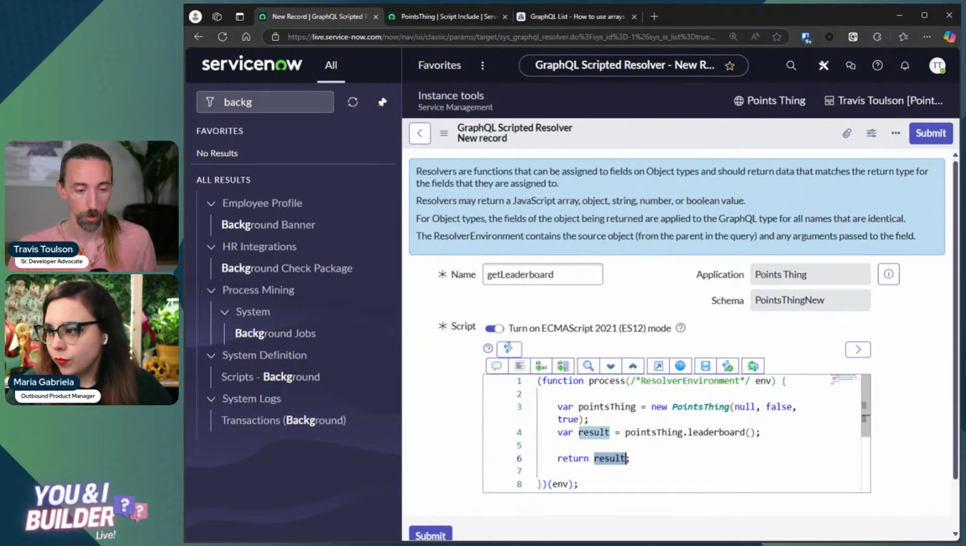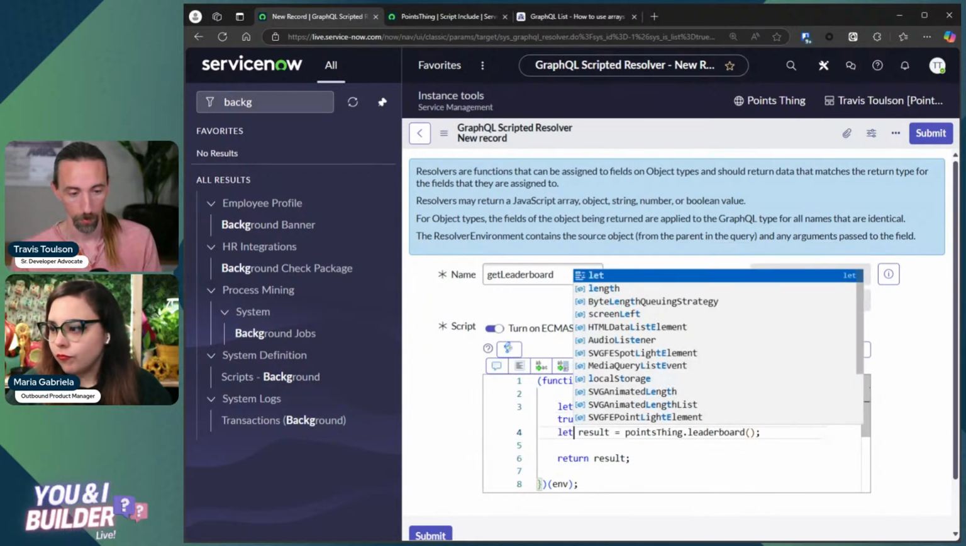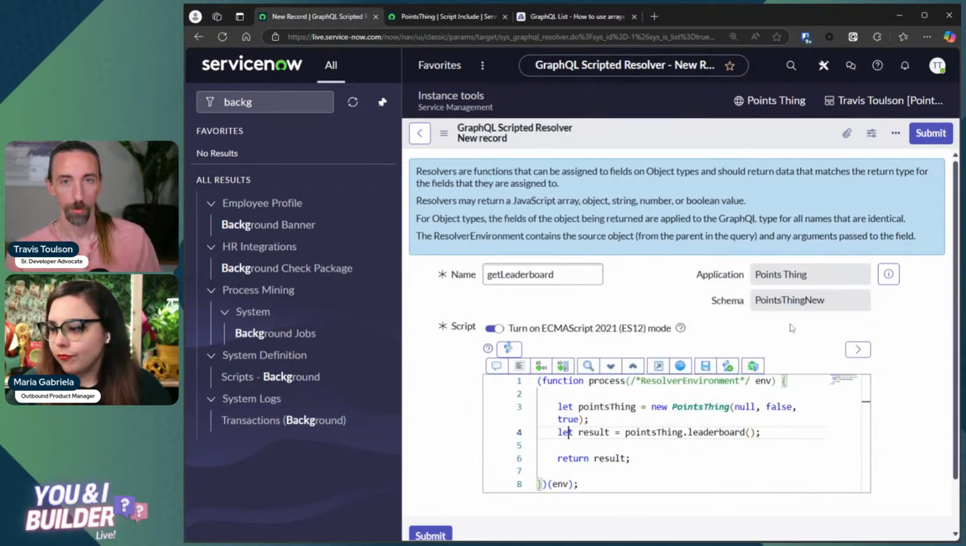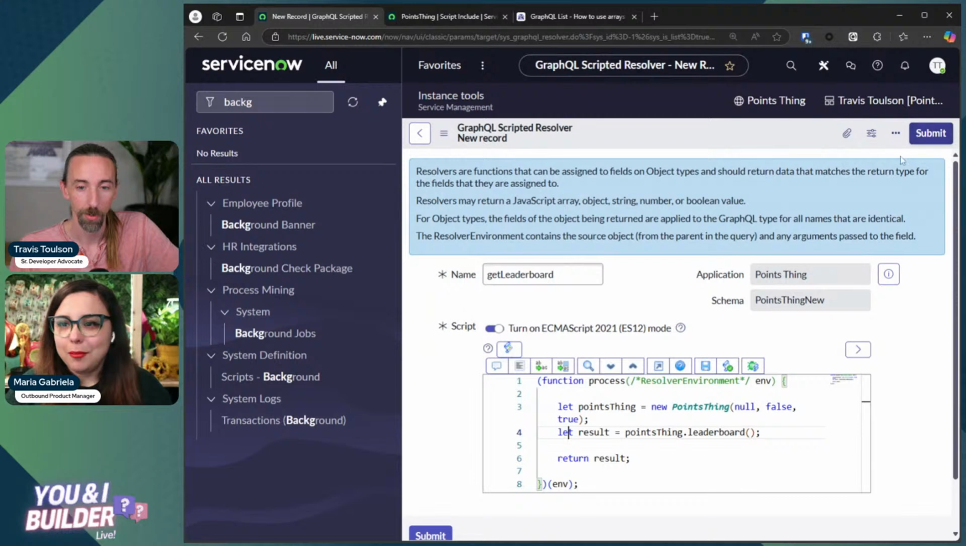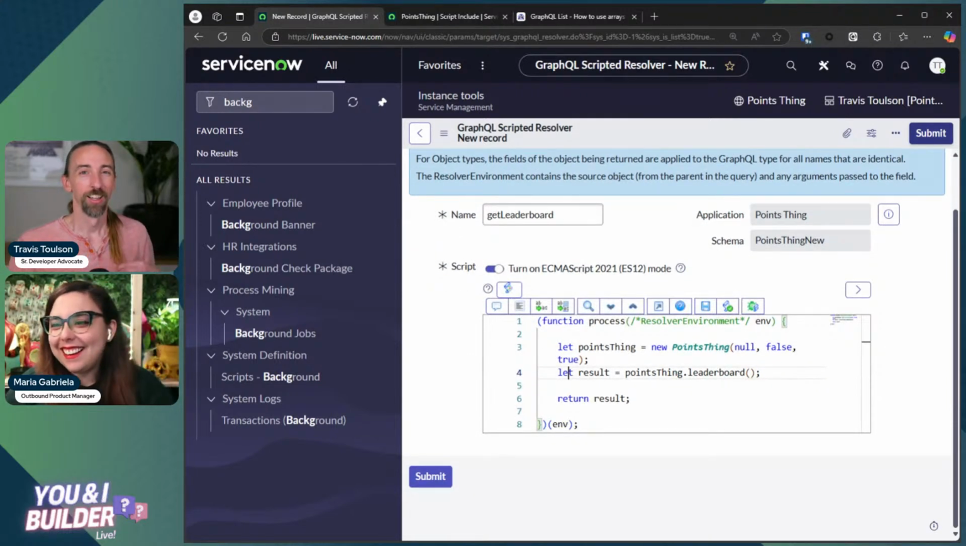Ooh, turn on ES12. Got to use that new ECMA 2021. Oh man, you lost me already. I'm gone. Let is the new VAR.